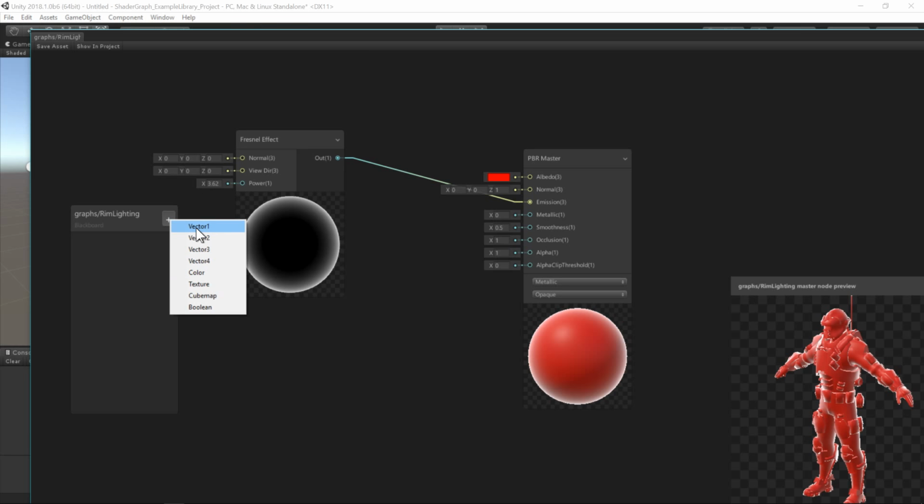A vector 1 really is just one number or one float. A vector 2 might be useful for UV coordinates. A vector 3 might be a direction vector. And a vector 4 might be RGBA. You can use these for whatever you'd like. And of course, a color, a texture, cube map, and Boolean.